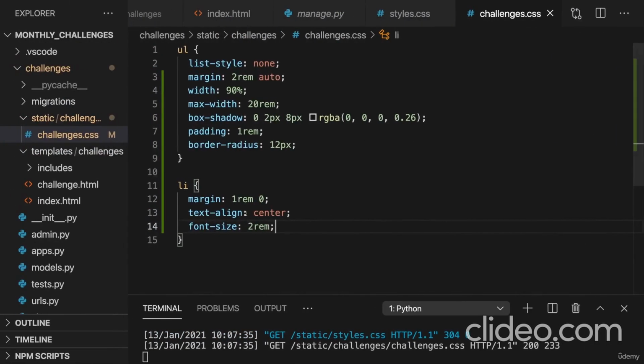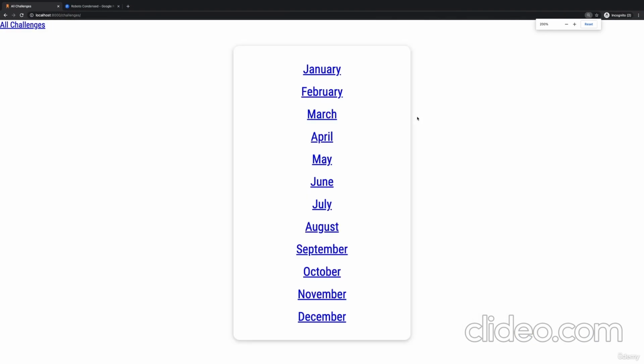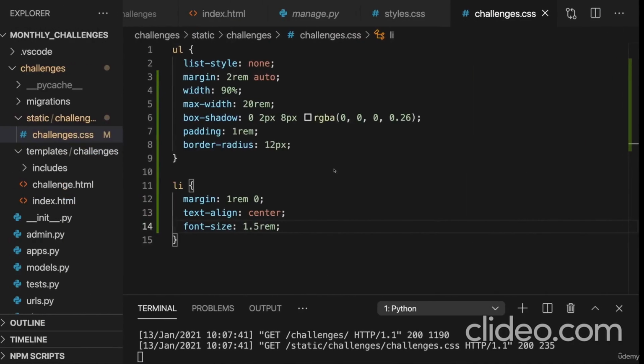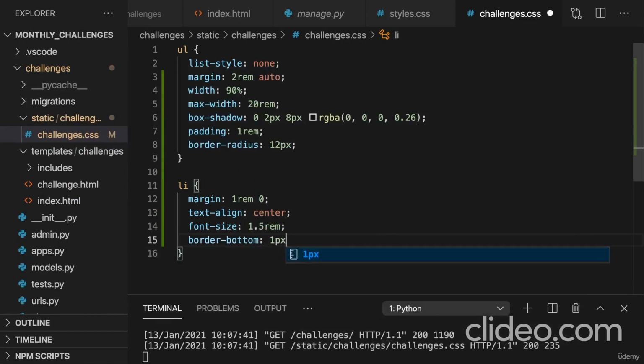Well, maybe that's a bit too big. Let's go with 1.5 rem here. Reload, and also zoom out a bit because I'm still zoomed in quite a bit. Now I also want to have a little border below every item. So I'll add a border bottom here of, let's say, 1 pixel solid and a light gray.